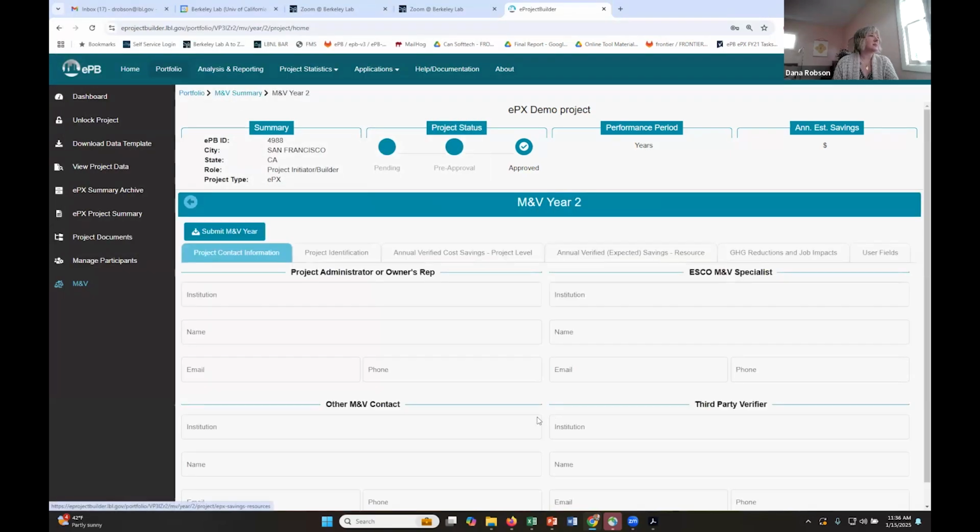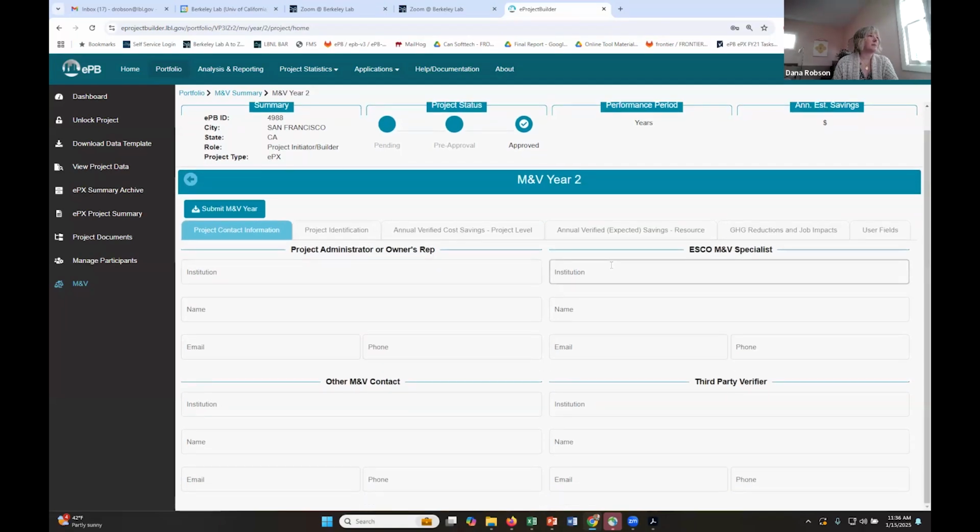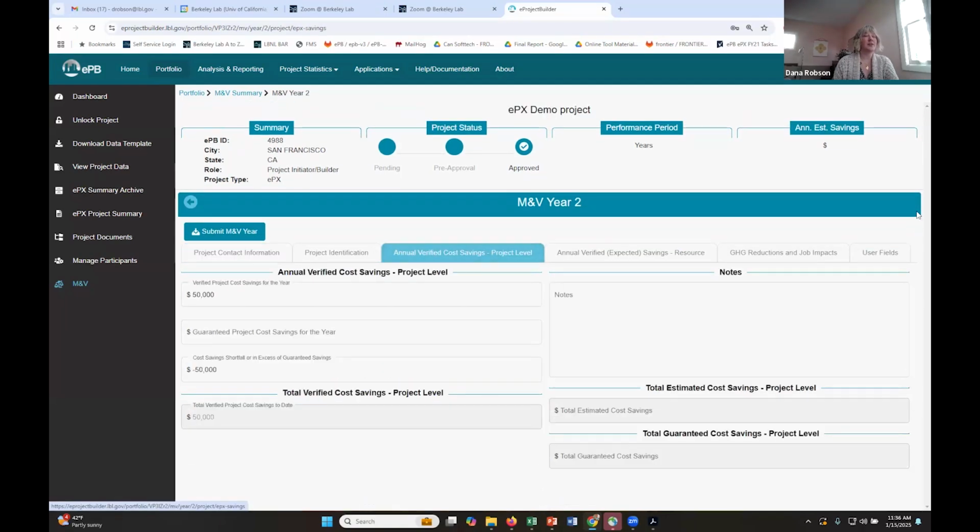And now I can select to view the data that I've just uploaded. If you want to make changes, you can go ahead and make changes right here. Or again, you can upload a second template that will override those changes.